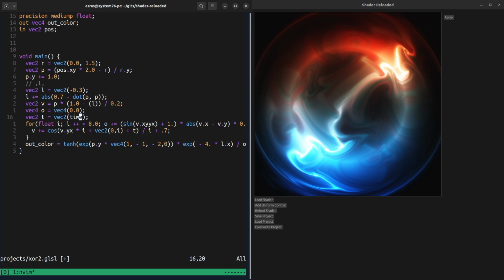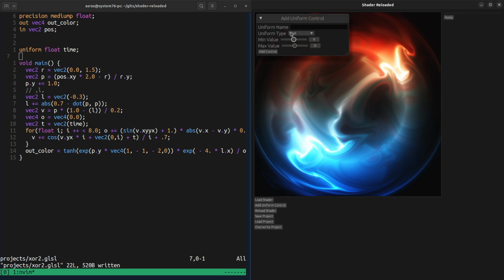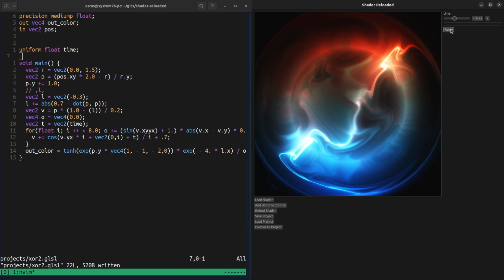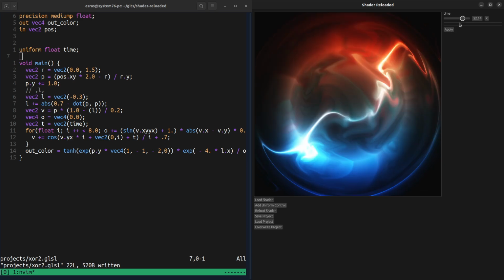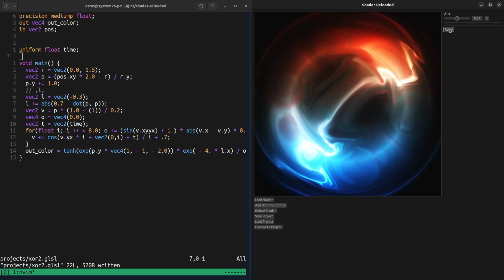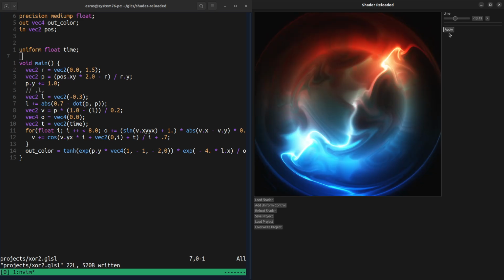So here we can say time, and we can say uniform load time. Right now we don't have a concept of time, so we'll have to manually control it. Maybe do like that. But maybe that's something we want to add, like a time variable that's always included. But then you can change it here. You can play around with it, see different variations.